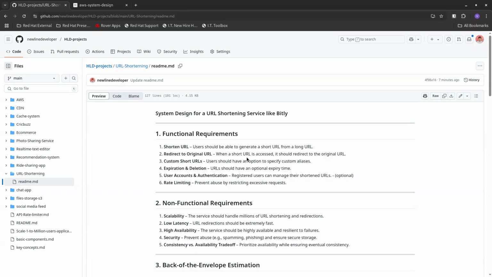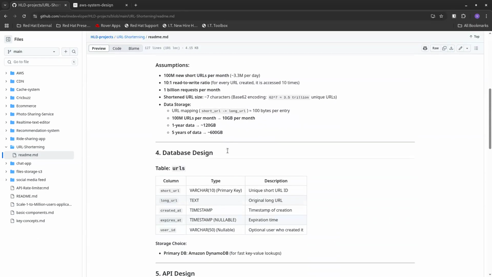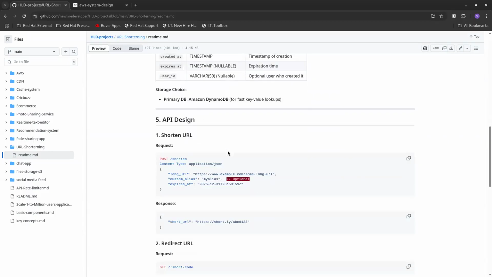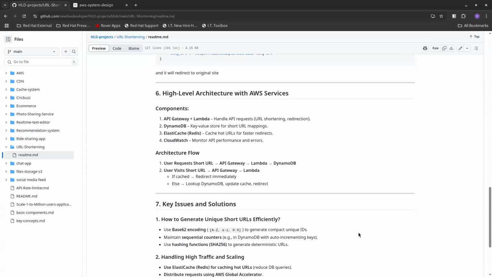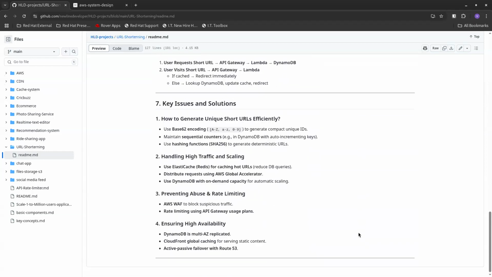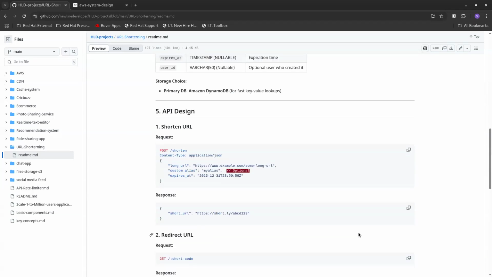So in this use case, as we discussed, we are going to discuss a URL shortening service. Generally, when the time comes to design a system, we have to focus on 5 to 6 components.